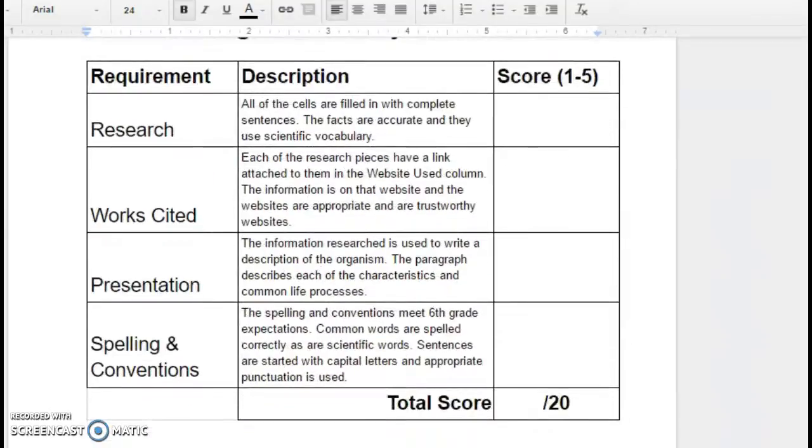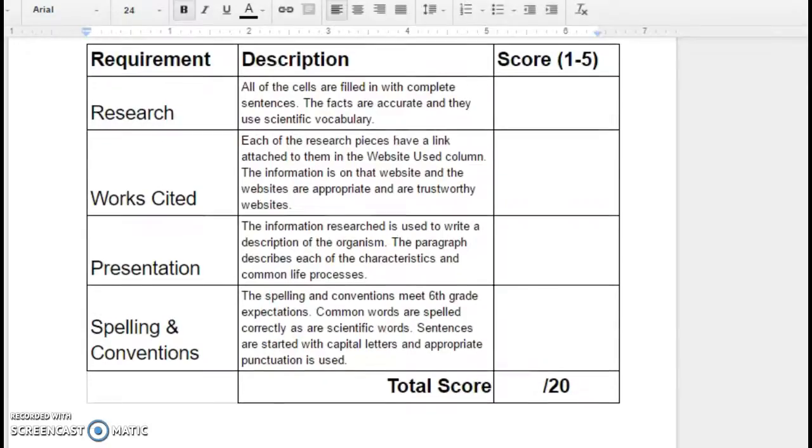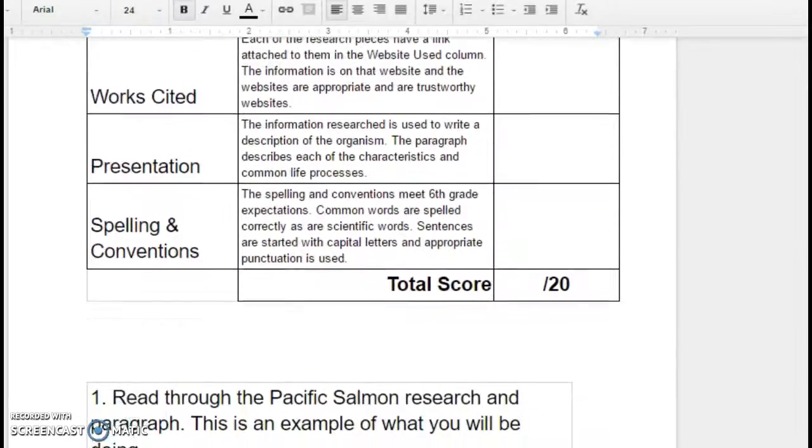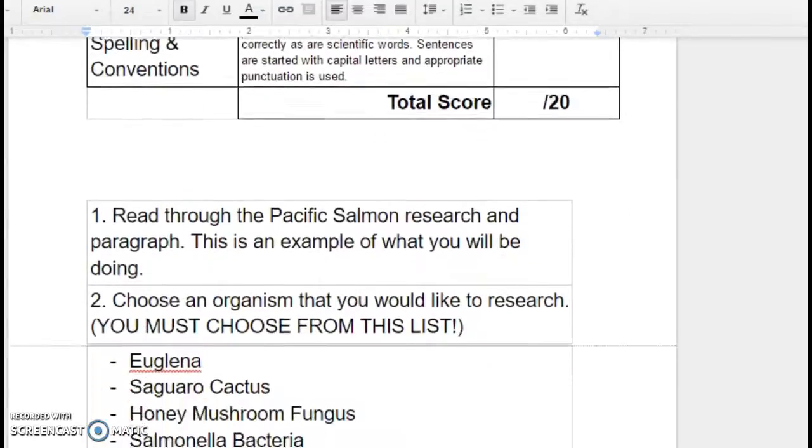The rubric is up on top. I'm going to be grading you on your ability to research, your ability to use works cited, the presentation overall, and then your spelling and conventions.